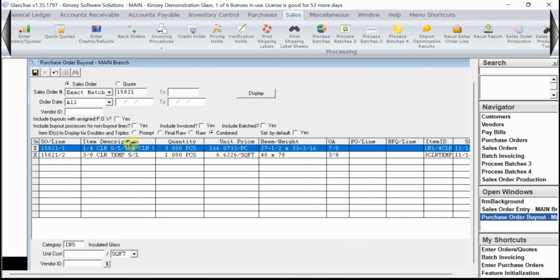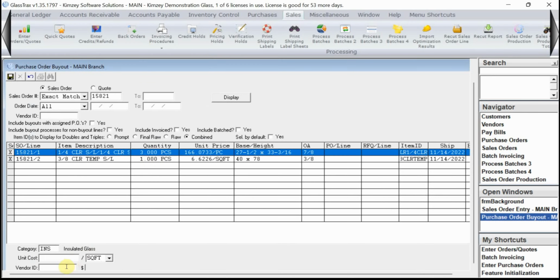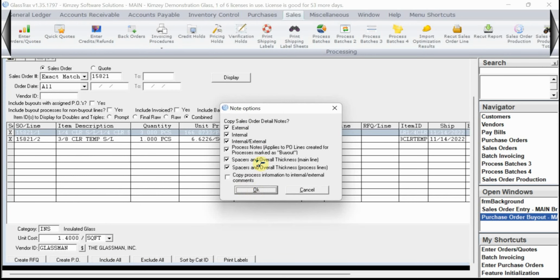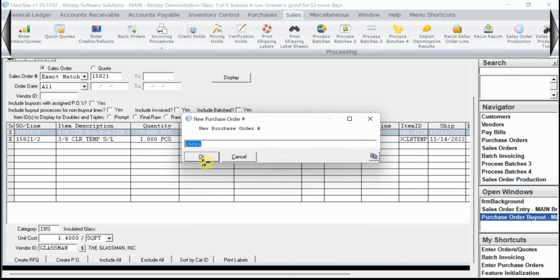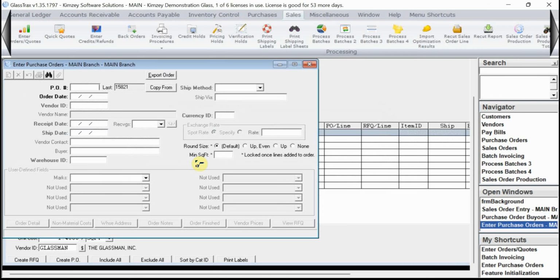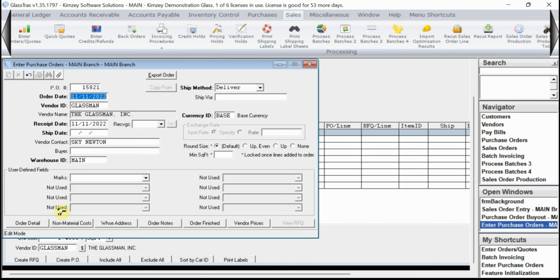It's going to go ahead and show you what you have marked on PO. And all you have to do now is say, I'm buying this from Glassman, okay? Or whichever vendor you're using. You can use the binoculars to do a lookup. And hit create PO. I want to copy over my notes. I'm going to go ahead and just use that as my purchase order number. It'll autofill with everything I need here.